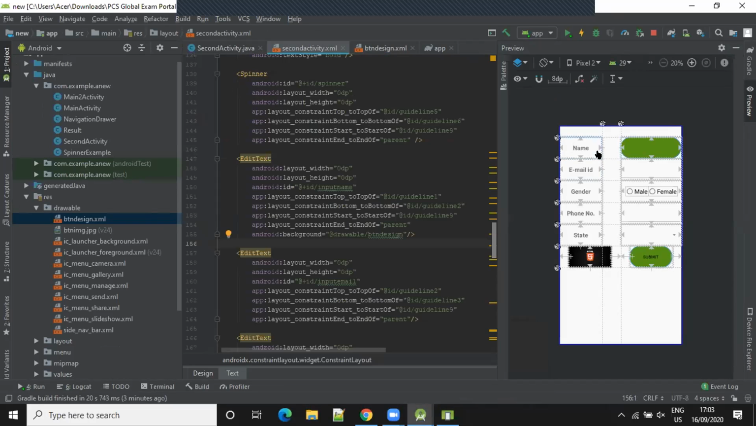Yeah, but one more thing. I don't want you guys to use the color inside the edit text. Let it be white. Change the background color. Okay. And put some designs on the button. Not this design. Try something unique that you want to do.